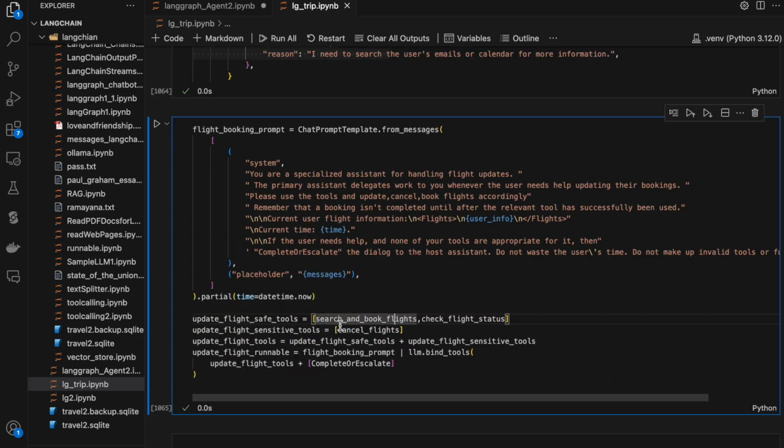So for these 2, inside which we don't update, we just query, I kept them under safe tools, and wherever we are updating the database, I've kept it under sensitive tools, because when we are updating the database, I want to interrupt the flow and take the user confirmation whether to update or not. That's it. That's the purpose.